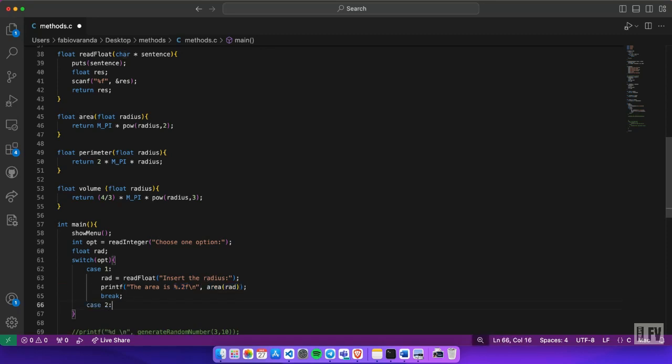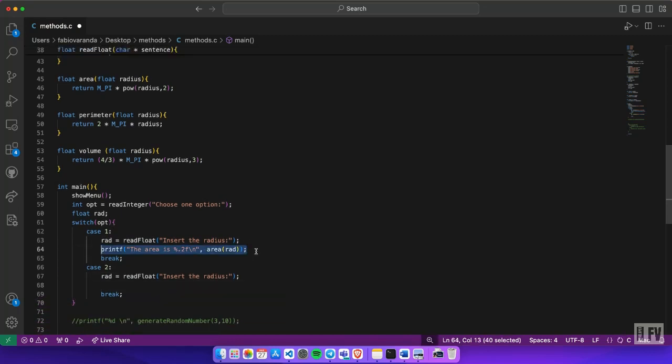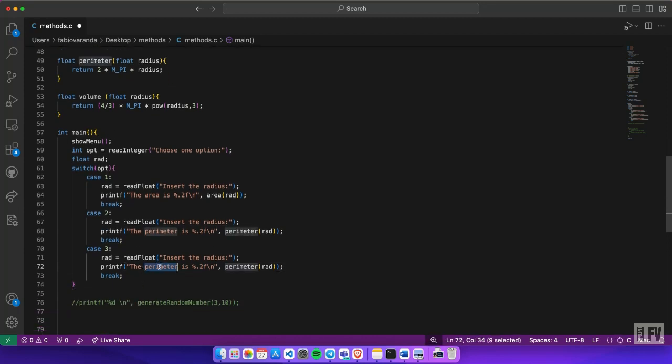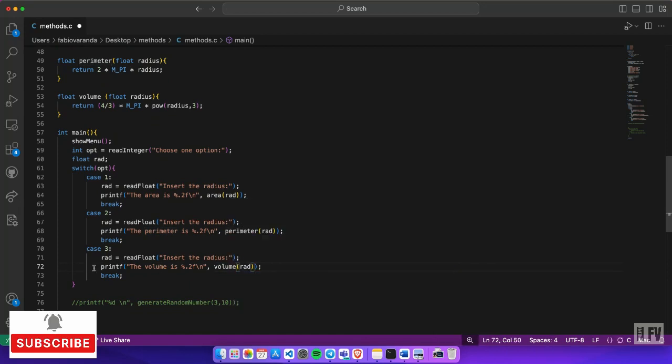Now we just have to do case 2, okay, break, and for case 2 we need again the radius, but now we do not want the area, we want the perimeter, and here we just have to call the function perimeter. Okay, all done. Now case 3, it's the volume. To calculate the volume we will also need the radius. Now the volume is, and here we call volume. The value returned by this function will be stored here and shown on the console.